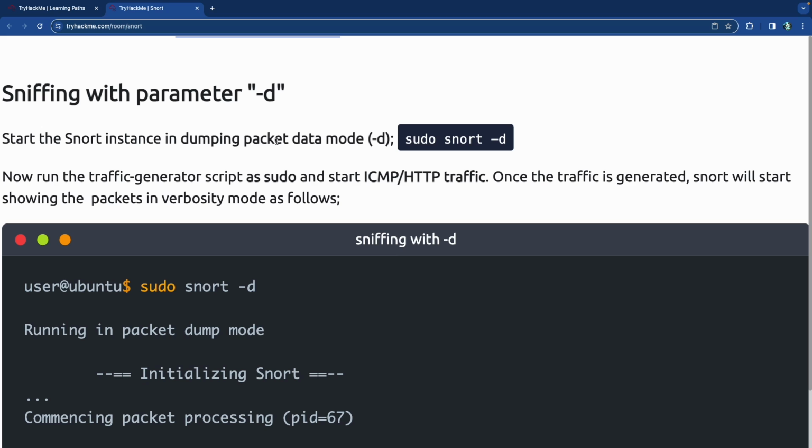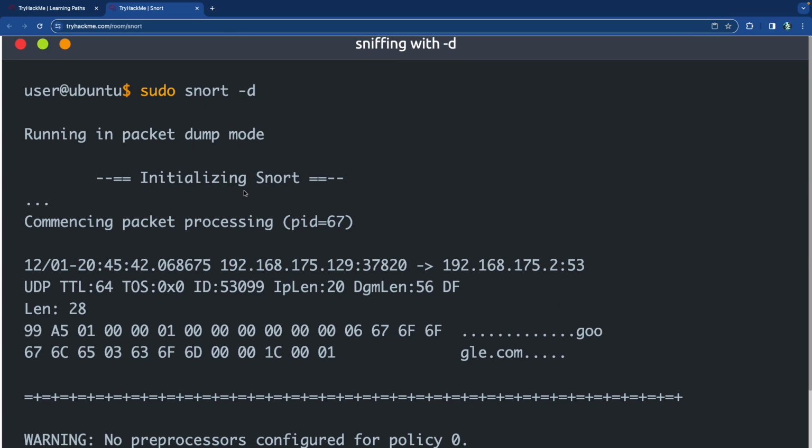Sniffing with D, which is packet data mode, and I'm guessing it reads specific packet data. Now run the traffic generator as sudo and start the traffic. Once the traffic is generated, Snort will start showing the packets in verbose mode as follows.